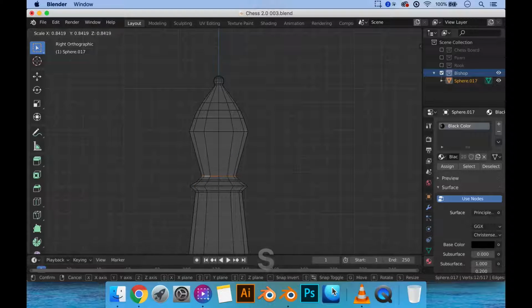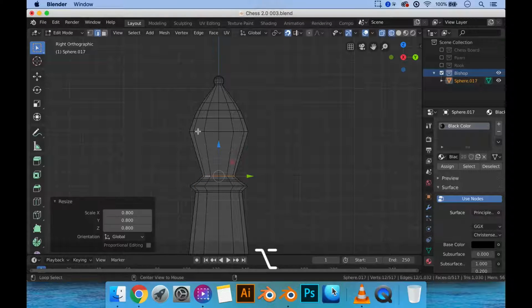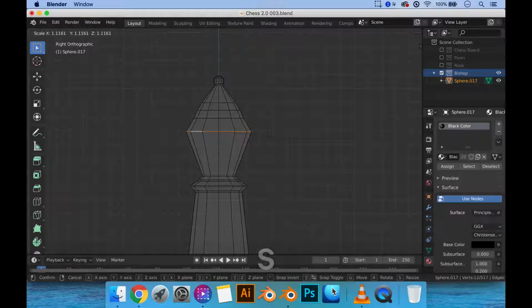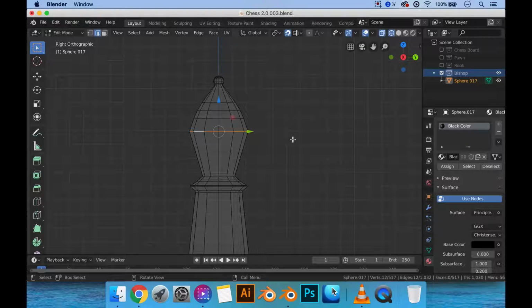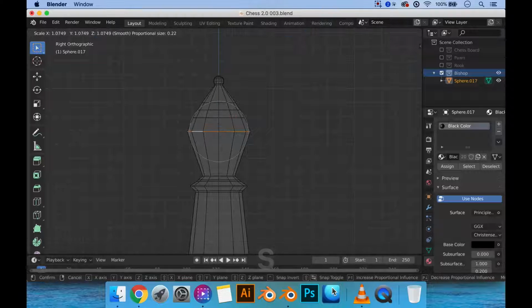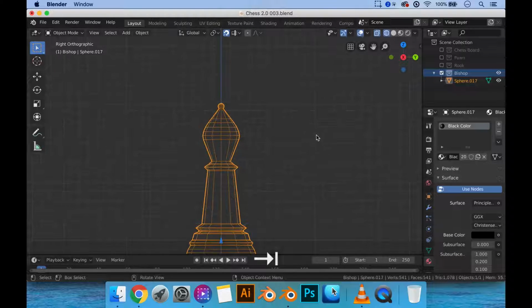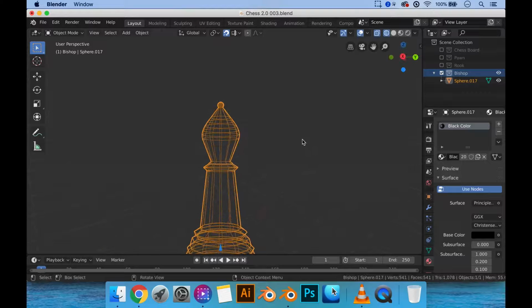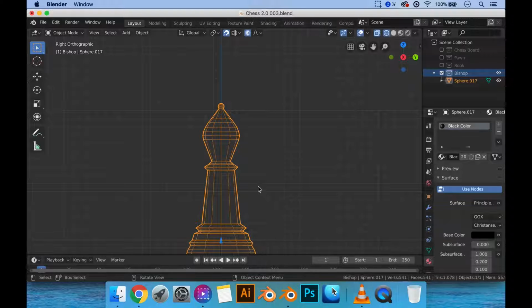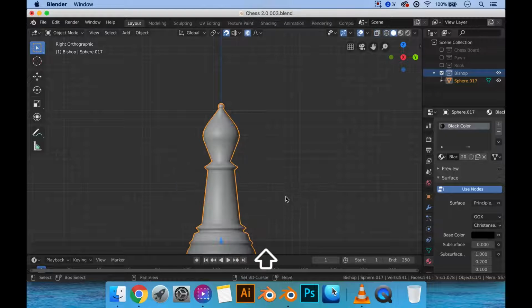Let's scale this a little bit more. Bring this over here, scale it outwards. Actually, let's go into proportional editing, scale this outwards more, and then we can add in some bevels onto this. And there you go, we have a bishop hat. Let's turn off proportional editing. Let's go back into side view, jump back into solids.